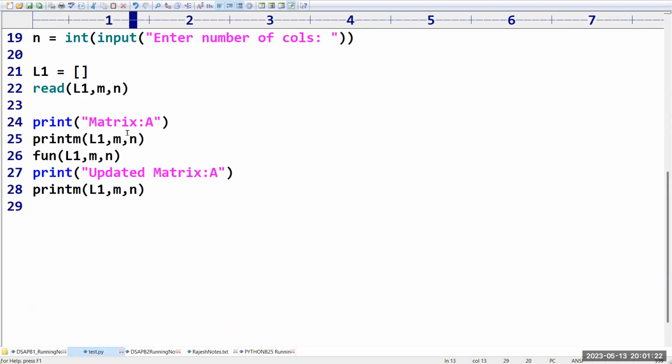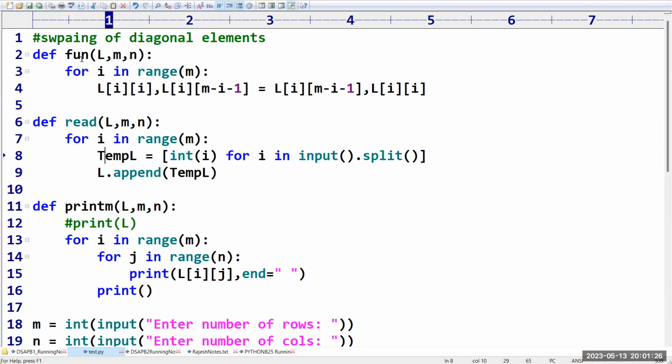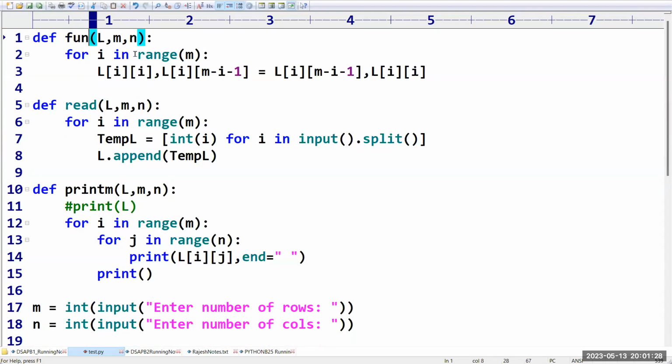So this is the given input matrix L1, and we print the matrix. Read matrix is okay. I am doing that operation. What is that operation? 90 degrees rotation. So it involves two steps. What is the first step?